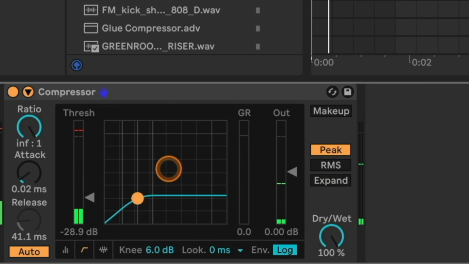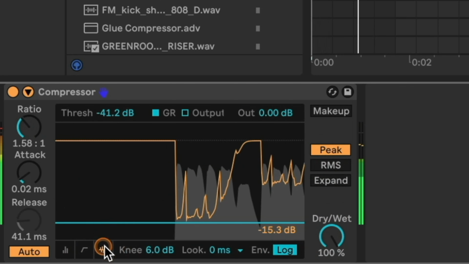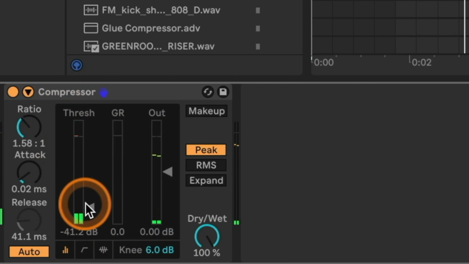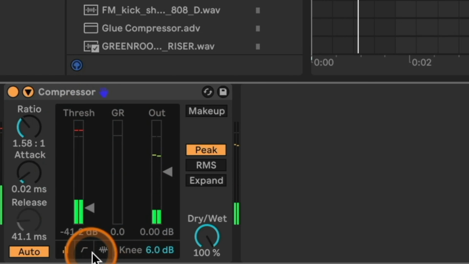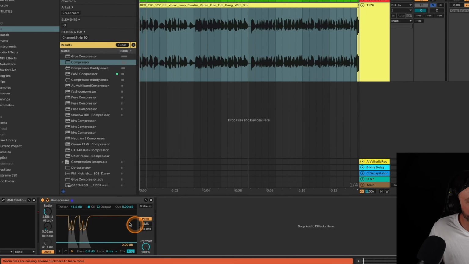It gives us different views. So the knee is how aggressive the ratio is. And we could see like the gain reduction here. So we have this view. I like this view though, where you can actually see the waveform. So that's the Ableton stock compressor.